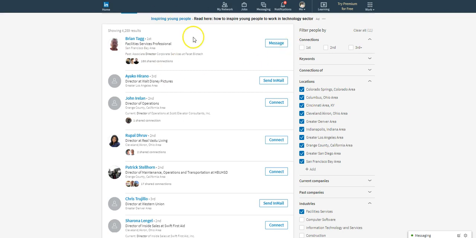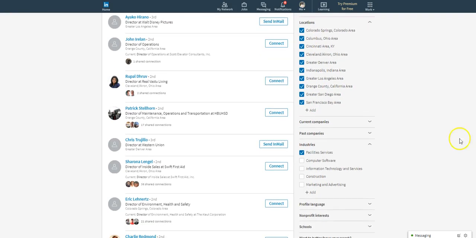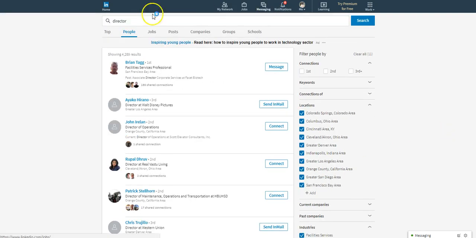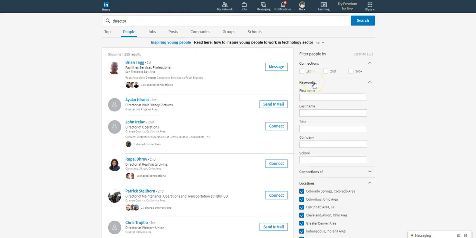So you can see that these people, there's 4,289 of them. They live in these areas. They're in the facility service industry, and they have the title of director. And we can narrow down the search even more by using keywords in these specific areas.